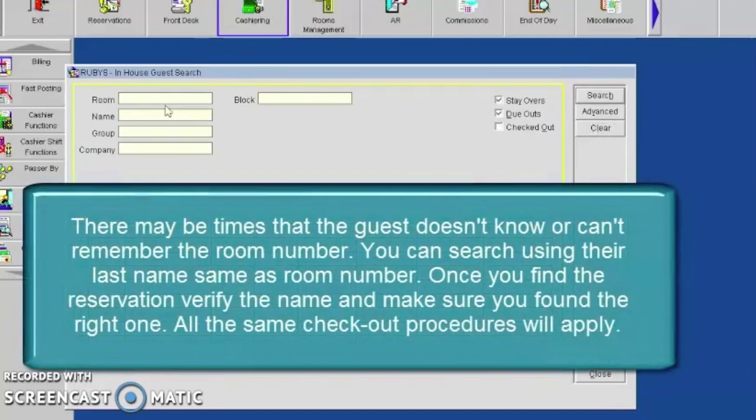Sometimes a guest may not know their room completely, so what you'll have to do is search by the guest's last name. Once you find the reservation, match it with a photo ID and carry on from there.